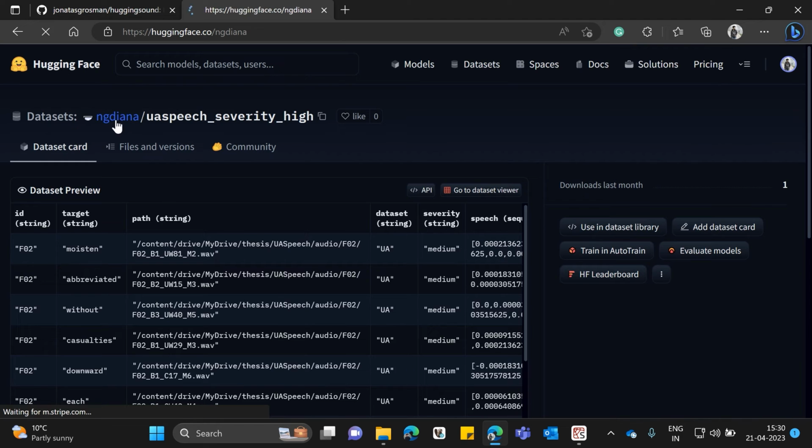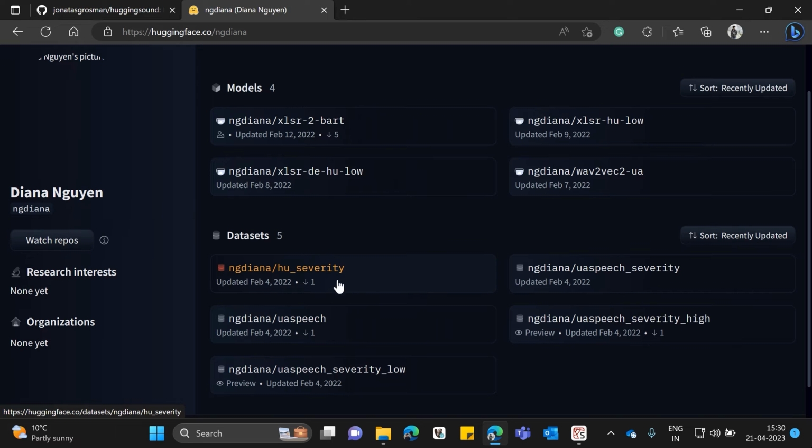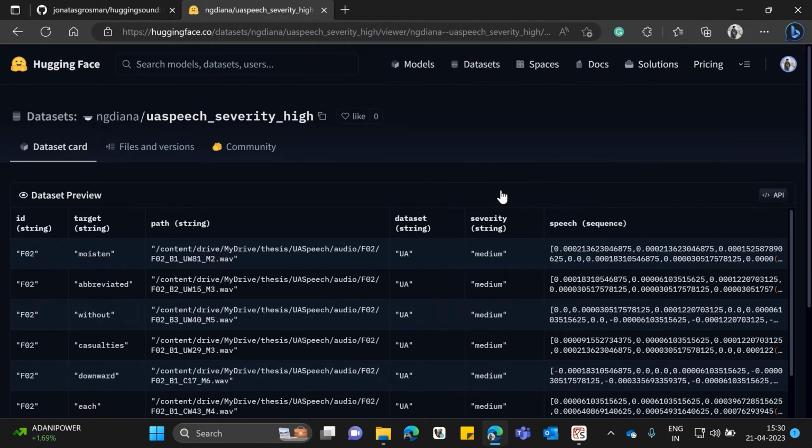This data set is from this particular author, and there are some other data sets also available, like severity, US speech severity. For this demo, we are taking this severity high data set, and here we can see the format. The format is pretty straightforward.